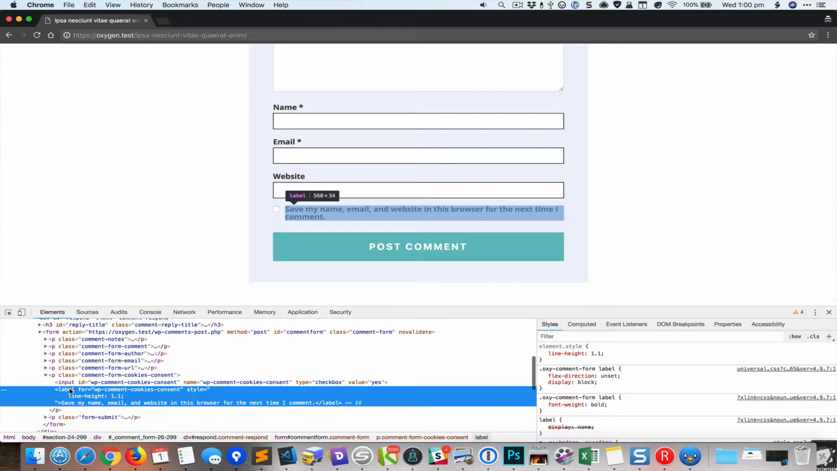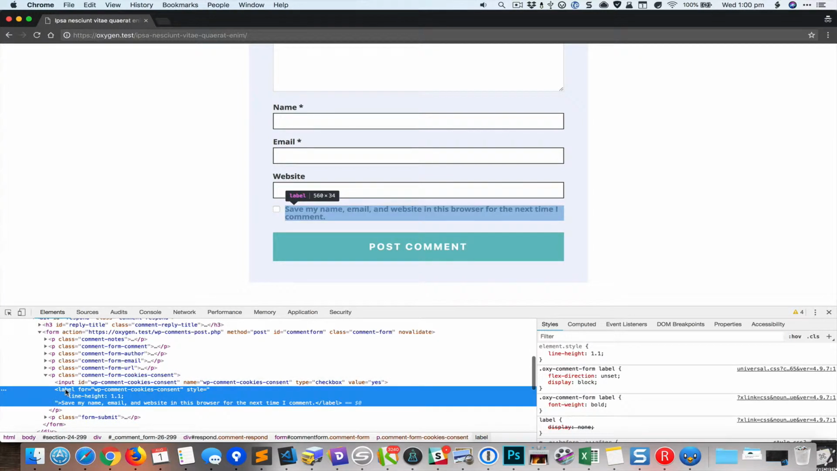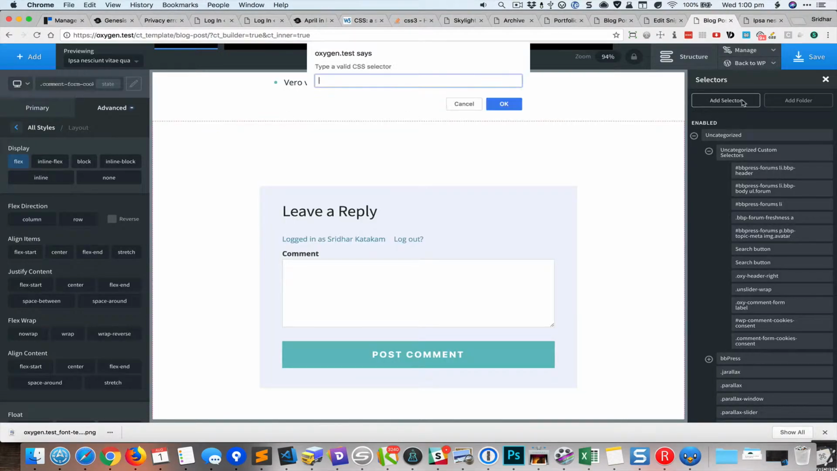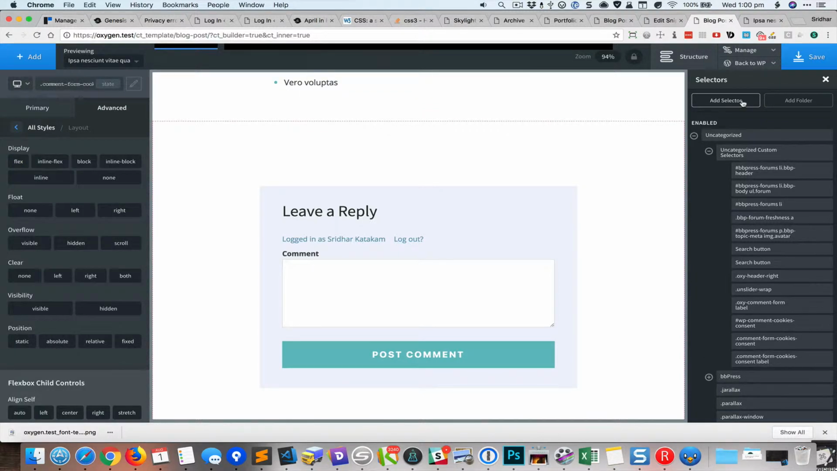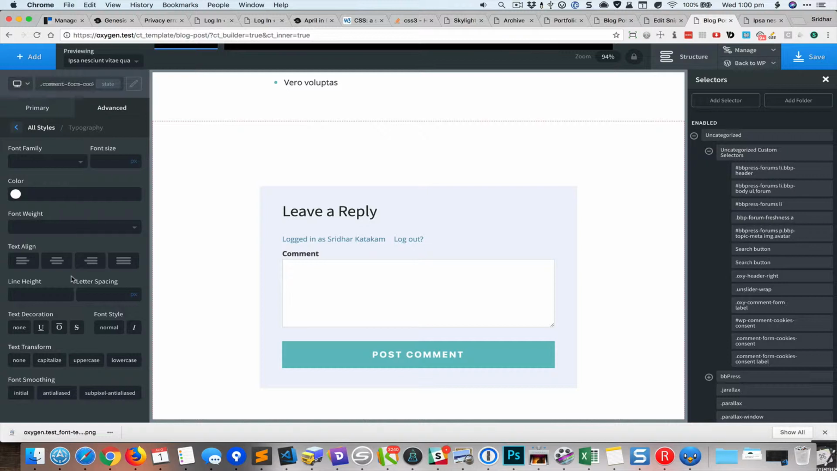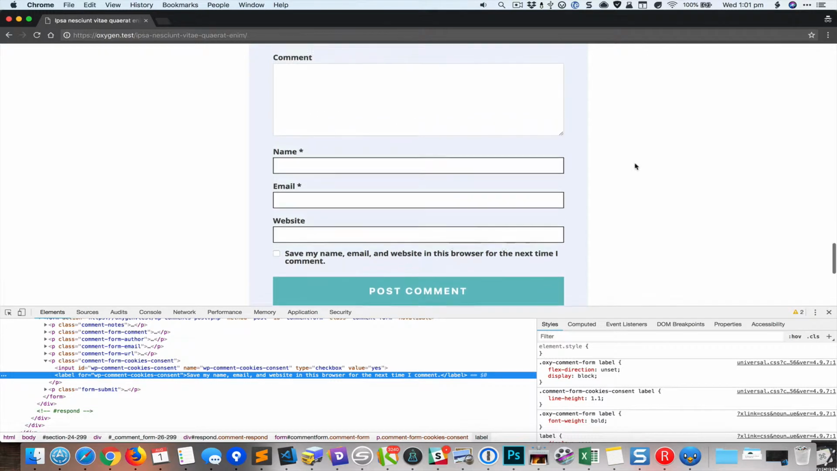But the problem is that this does not actually have a class or an ID for us to target it. So what we could do is grab that class for its parent, and inside that is the label. So we'll add a new selector: there is this element having that class, and inside that is the label. For this CSS selector, we need to set the line height, and that will be in typography. Line height of 1.1, save it, come back and reload. Okay, so this is one way of doing it.